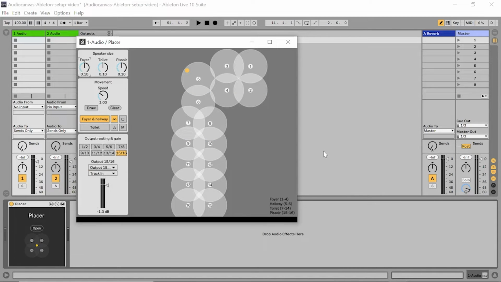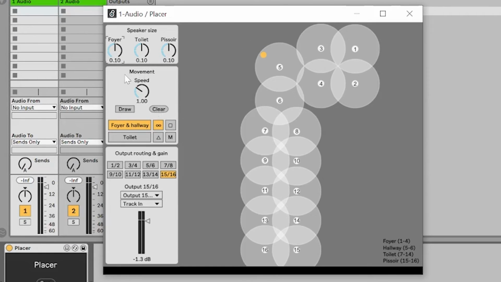Besides placing a sound in a speaker or between speakers, Placer can also move a sound around in 2 ways, seen in the movement section. The movement of sound is synced to the start-stop of Ableton's transport, and a route can only be drawn when Ableton's transport is stopped. The first way is to use pre-drawn routes.